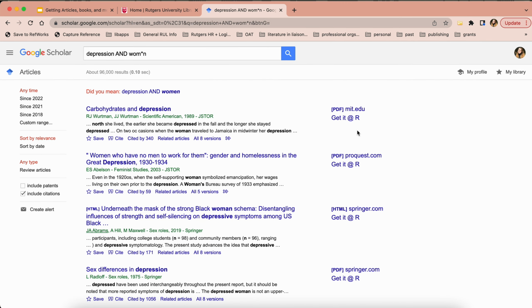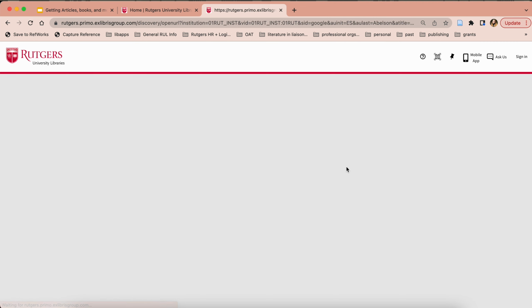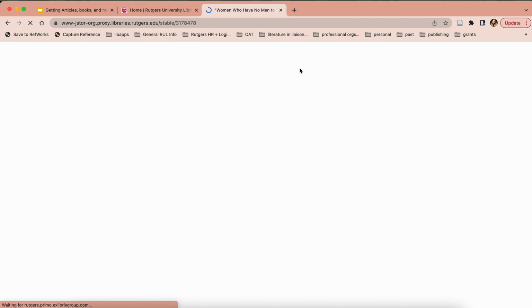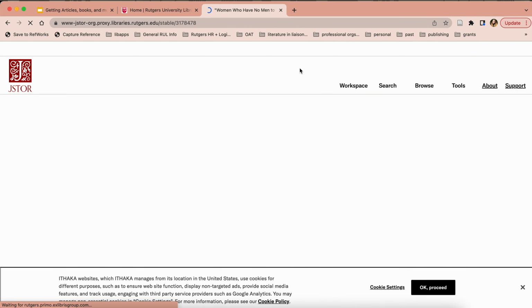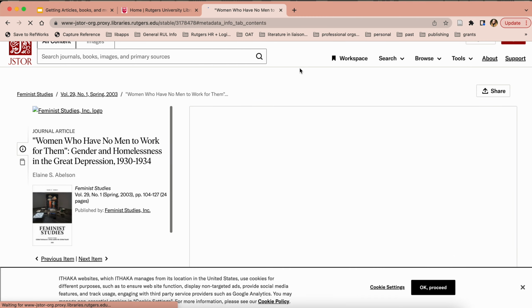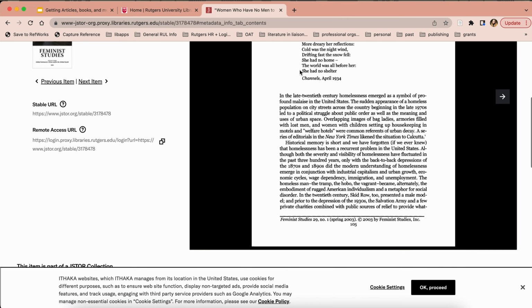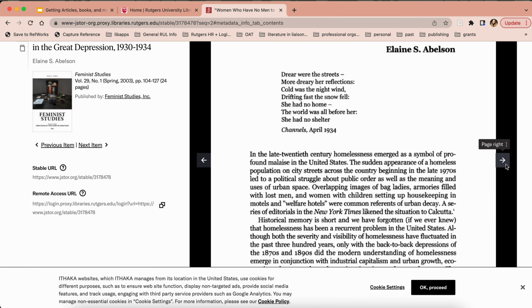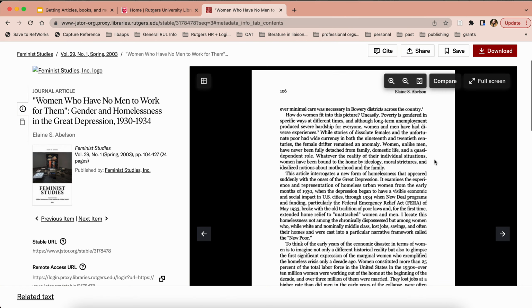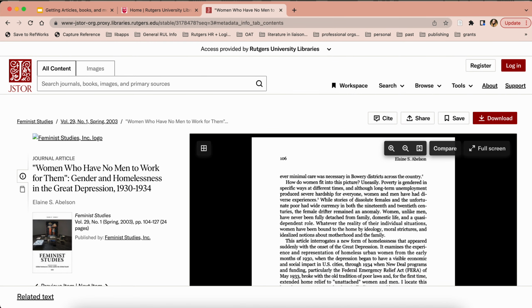But you can see now on the side here, we have these Get It at R buttons. And this basically allows Google Scholar to reroute you through Rutgers Library to get the free version of the article. So let's try one of those. So we see it pulls us to Rutgers Libraries, and then it routes us right to the source, which is really awesome. So that can be really helpful and allows us to not get those pesky paywalls as well.